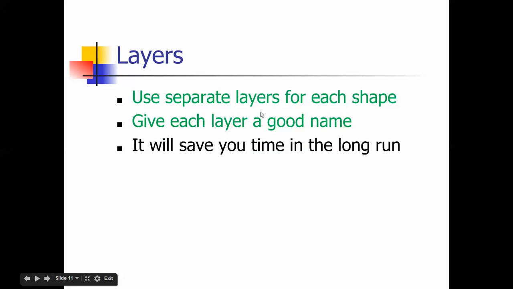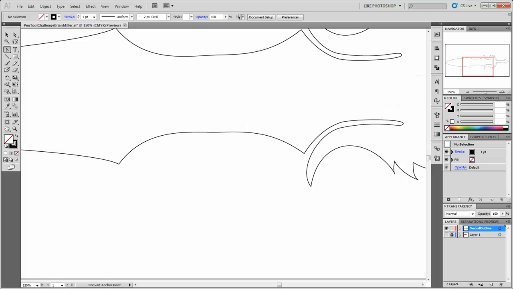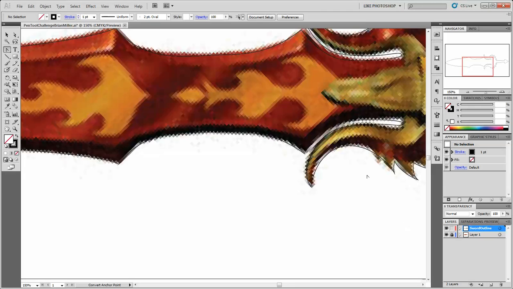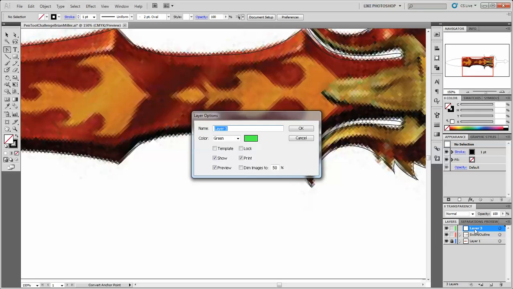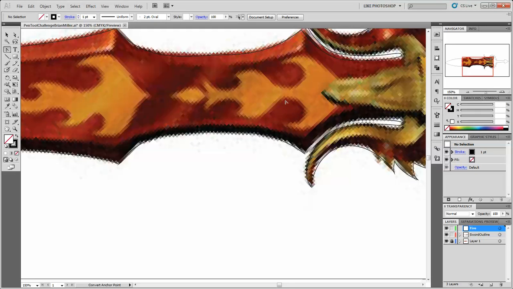Okay, so use separate layers for each shape, and give each layer a good name. So here's what we're going to do. Let's turn back on our artwork. I did the sword outline in one layer, so I'm going to make another layer, and I'm going to call it yellow or fire, because we have the yellow fire in here. I don't want that cut out. I want that burned out on the laser cutter. So this is going to be on a separate layer called fire, and we can even color it yellow if we would like.